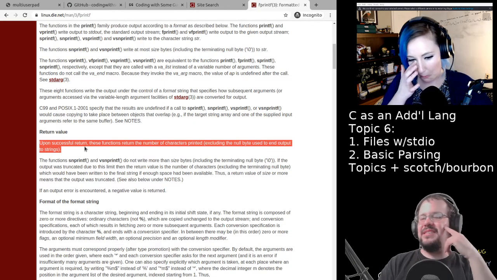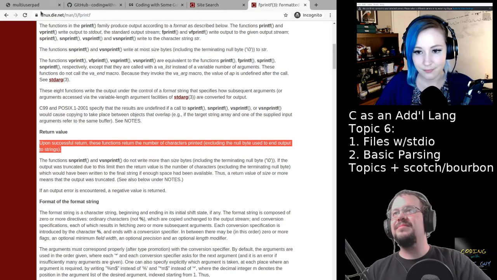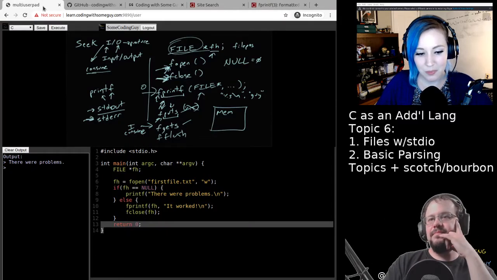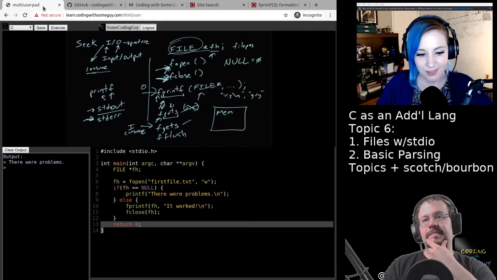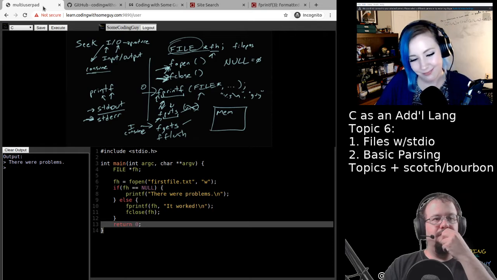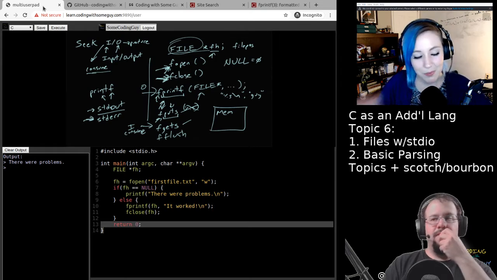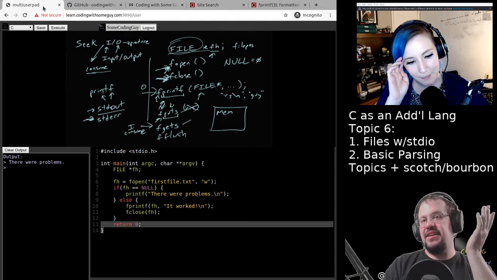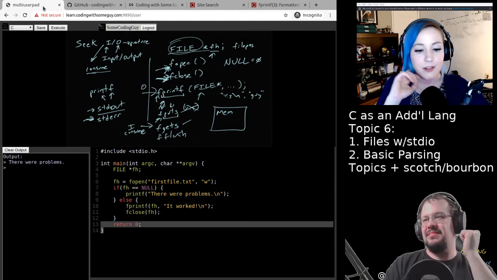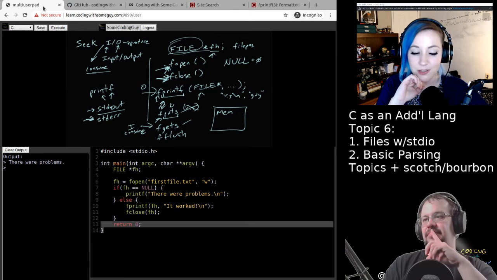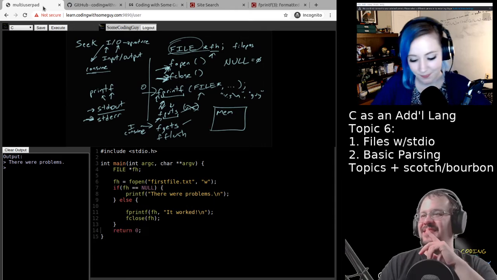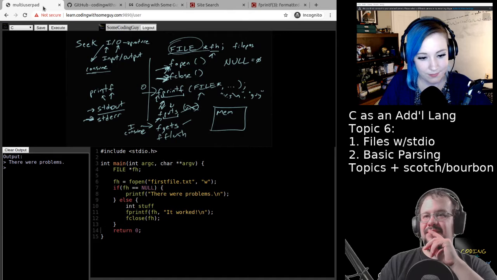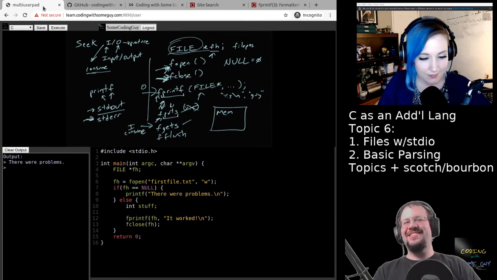So why don't you go and test printf for us? Well, let's see. Hold on. Okay, so fprintf returns what? What's the data type? It returns an integer. All right, so let's start there. Naming is hard.